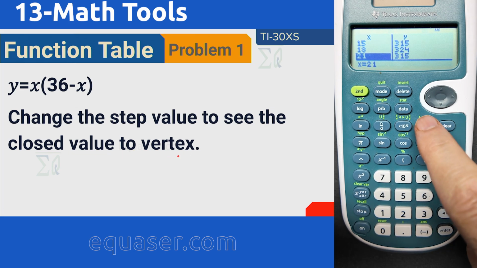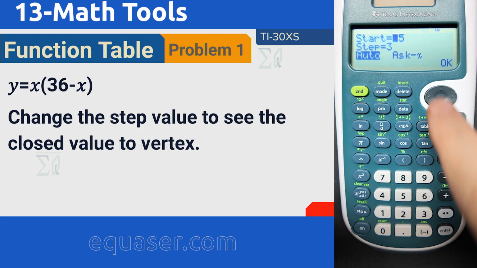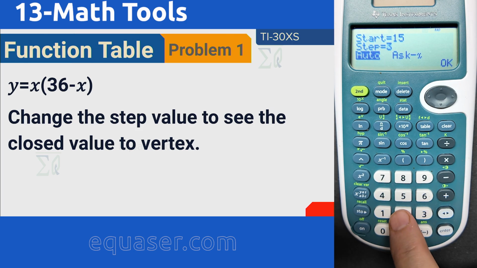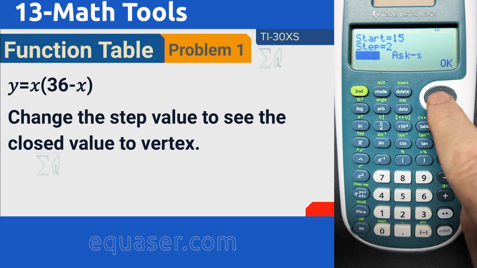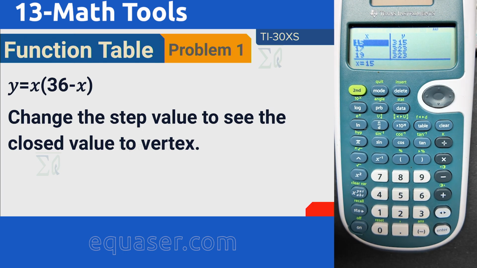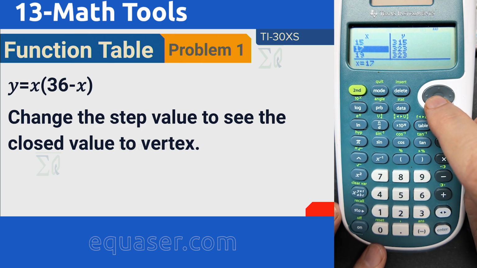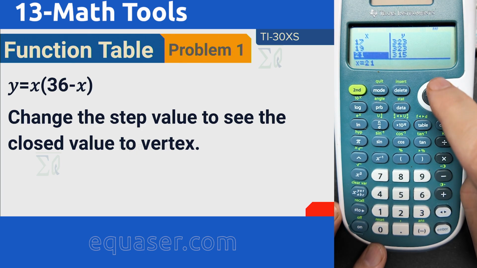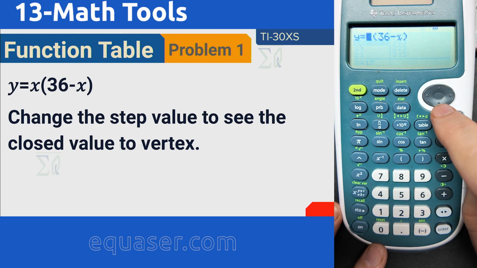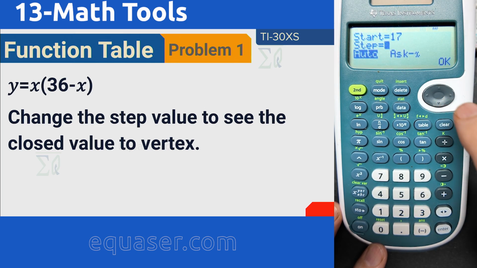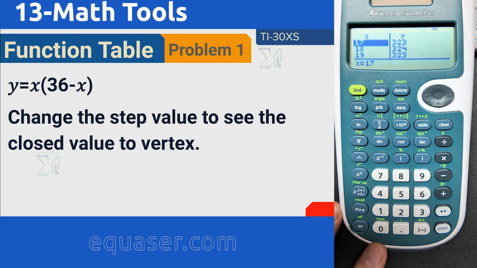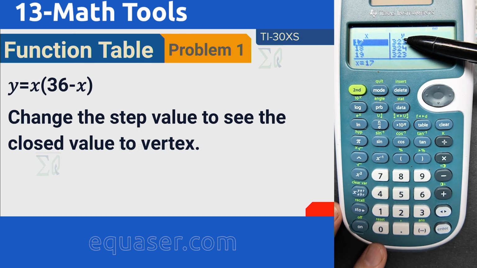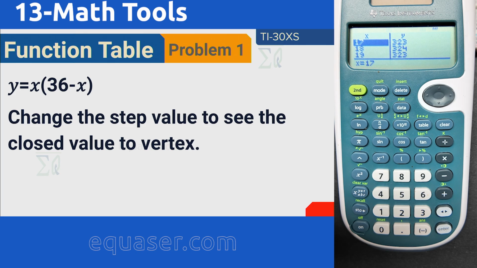So let's press table. This is the value 15, and a step value, let's make it 2, and then come down and OK. Now the values have been changed. Let's see, 323, 2015. So 2 values. Perhaps I have to go table, enter, and then maybe 1 is better. Go down, enter. So now 18 is 3. So we have 323, 324, 323. So very close value. Before it was 315. So 18 is indeed the vertex value.